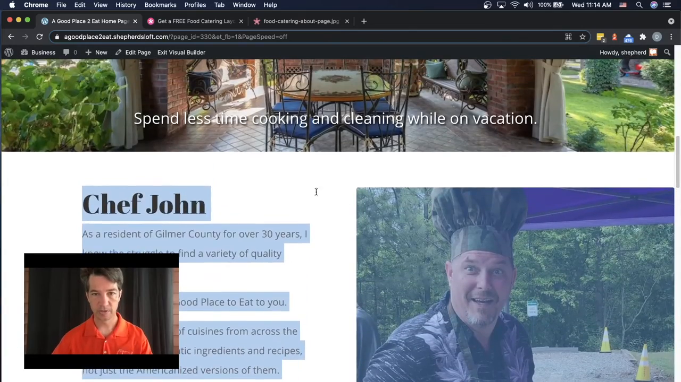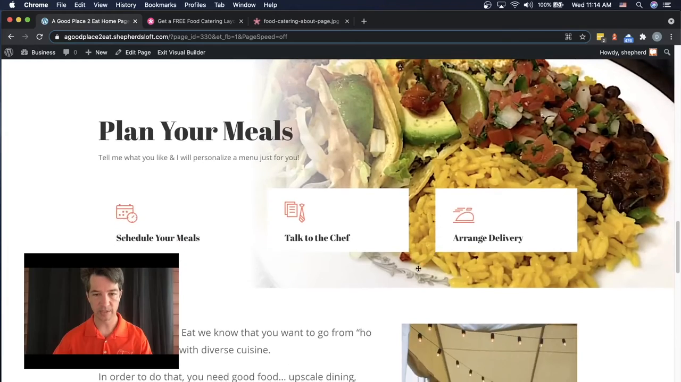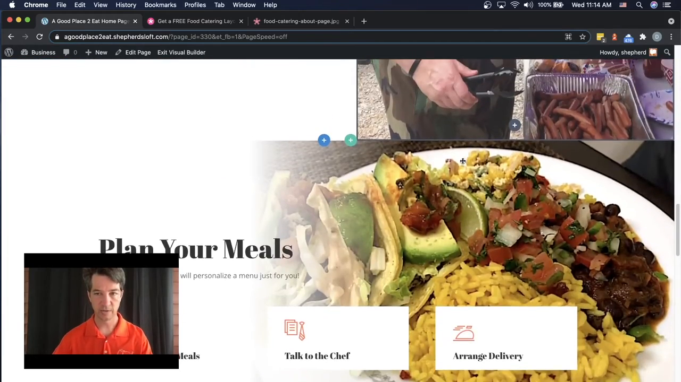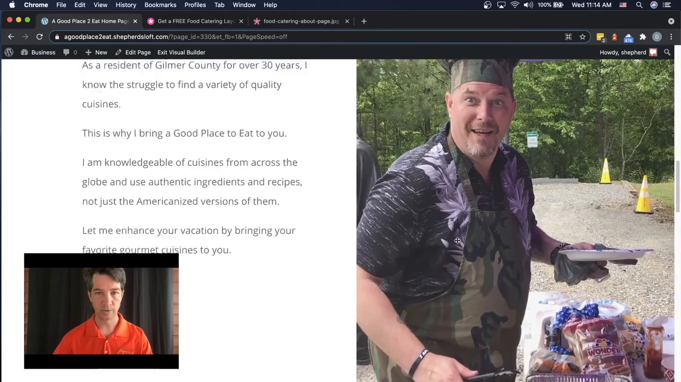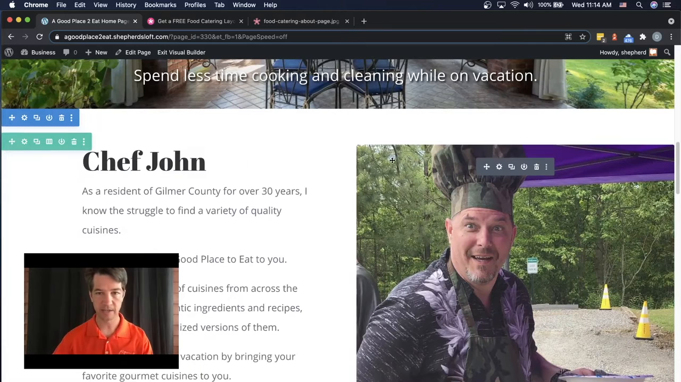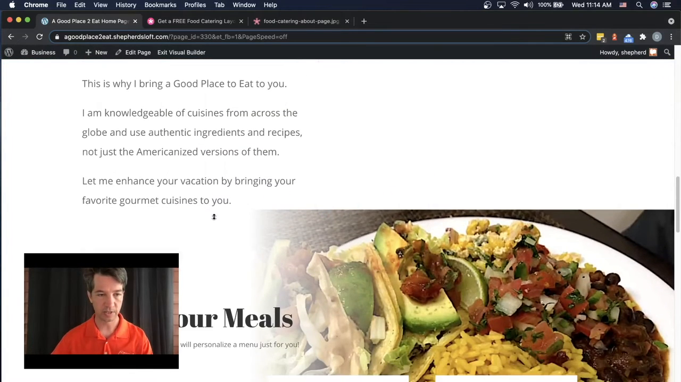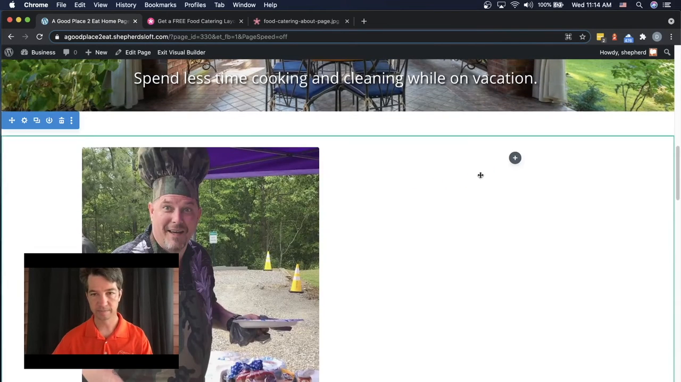So this picture is on the left, and then this one, I mean on the right, and this one's on the right. So it might be nice if we flipped this section here with John, so that these pictures or images are not touching. And this one's on the right as well. So we've ended up with all the pictures on the right side. So let's just drag this picture over to the other side, and then put this text on the right.